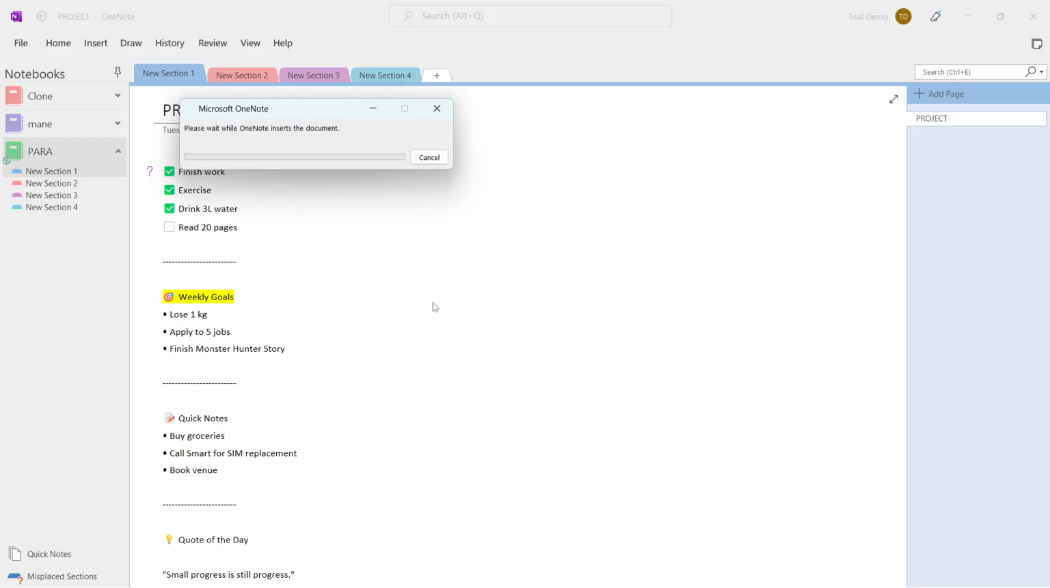And that's all it takes to insert a file printout in OneNote. It's a simple feature, but it can make your notes much more interactive and organized, especially when you're working with documents you need to review closely.